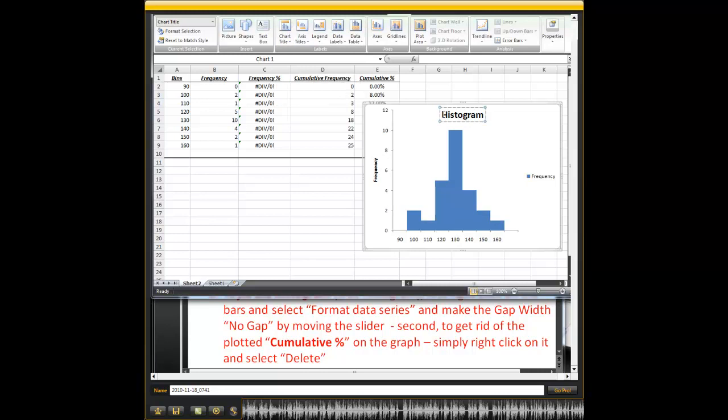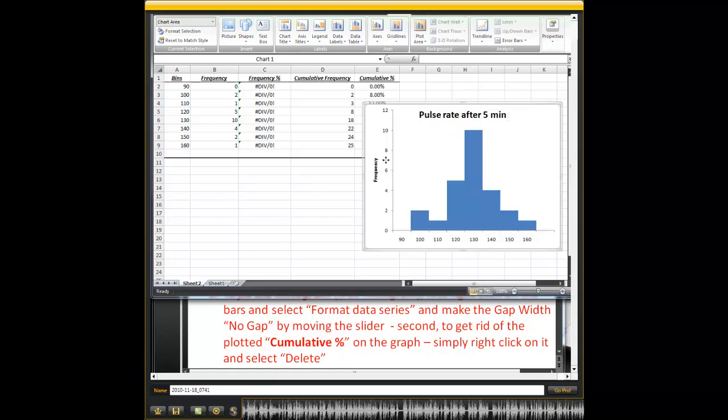and we can call this pulse rate after 5 minutes or 1 minute, whatever our interval happened to be. So we can put in labels there very easily. Might want to take out the frequency because we have it labeled over here. So you can make any changes you want to make your graph look better.